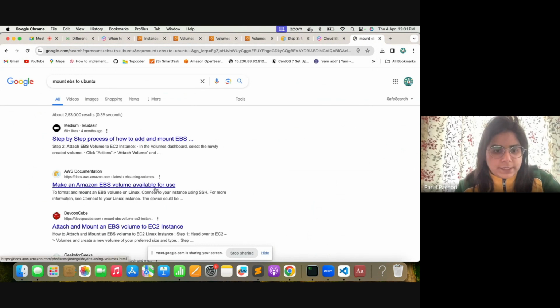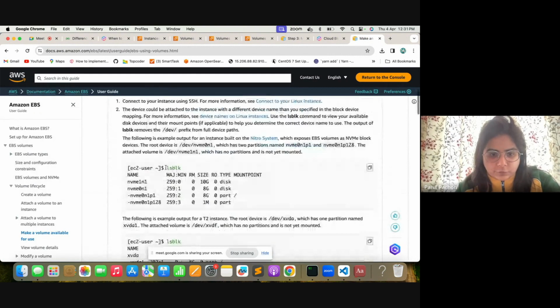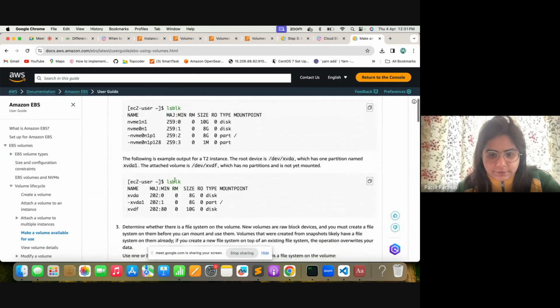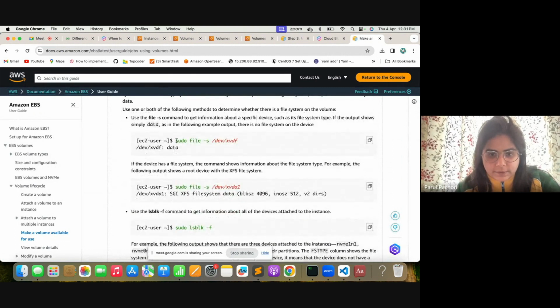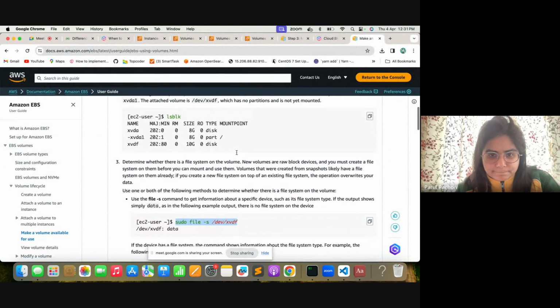I'm trying to get the end-to-end steps for you so that you guys can also follow them on your instances. Here we have already done LSBLK. We are creating a file system here. File FNS command to get information about the specific one.